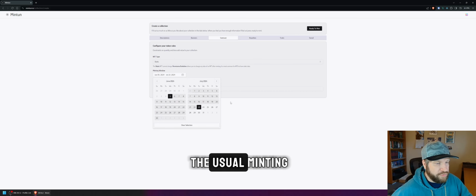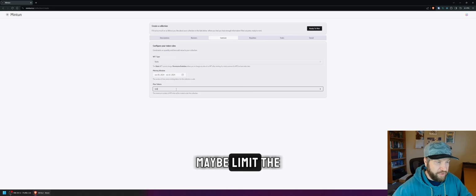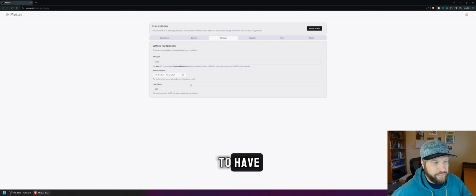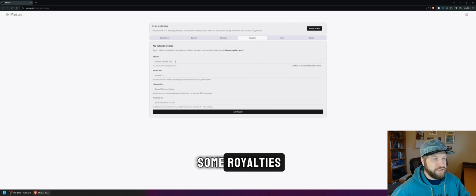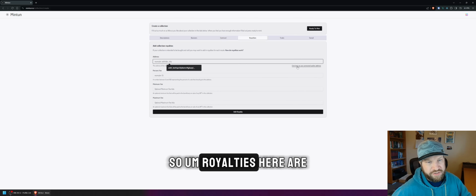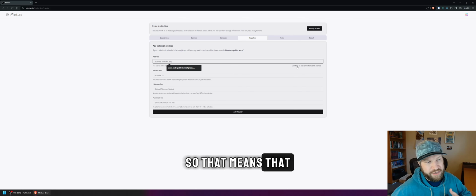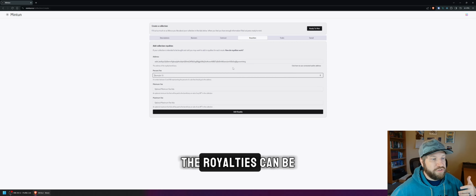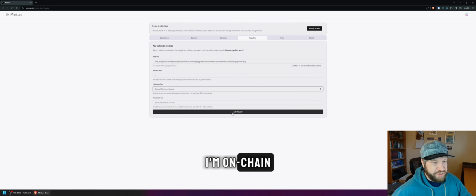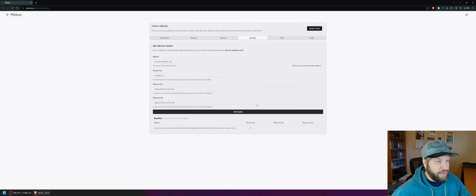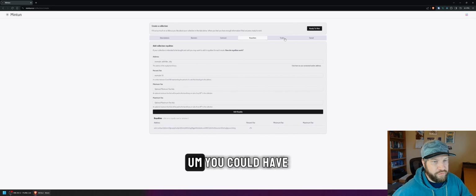Then you can do the usual minting, pick a minting window, maybe limit the number of tokens that your collection is going to have. Those are common guarantees you want to make about your collection. Then you can add some royalties. So royalties here are SIP 102. So that means that you can make a min max fee, and you can also have multiple addresses that you want to send royalties to. And it also means that the royalties can be seen by scripts or other smart contracts on chain because it's stored in datum. So there's an example. I just added a royalty of 2% fee. You could add more if you want.